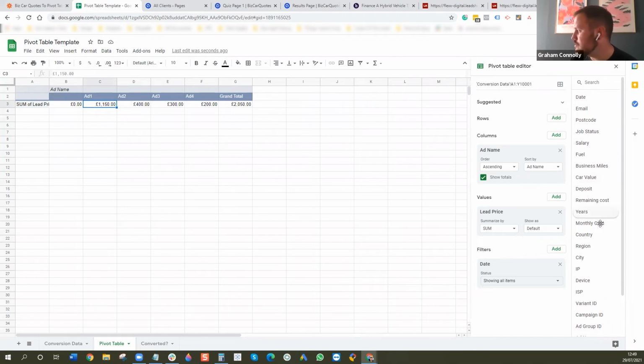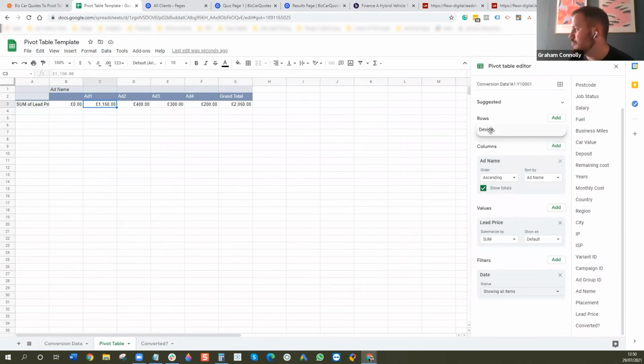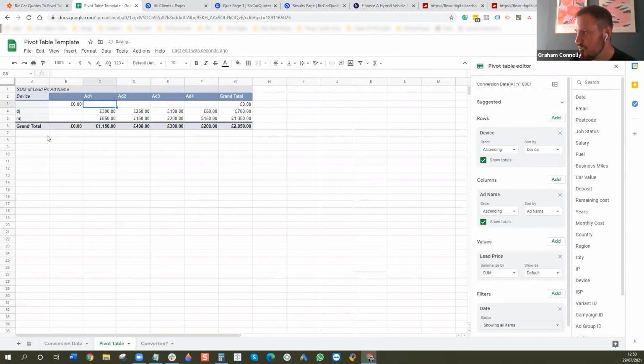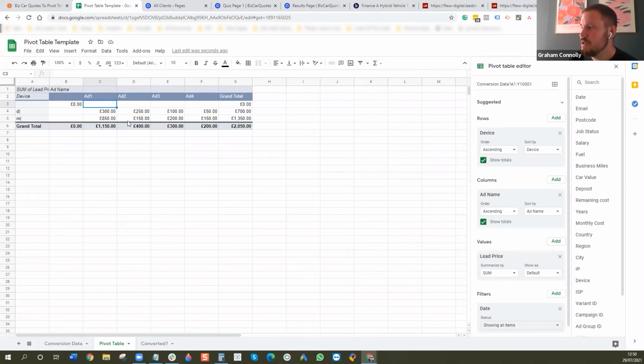Then the rows, so the rows, literally you can look at anything. So let's have a look. What do we want to check against? Let's do device first. So device, you just pop device in. And you can kind of see, so we've got mobile and desktop on there. Obviously our conversion data, this is just something that I just filled out, typed in. But so we've got desktop and mobile. You can see ad 1's resonating a lot better on mobile.